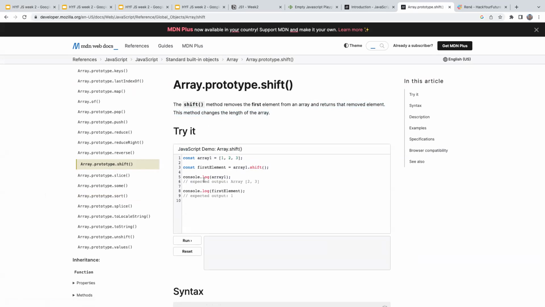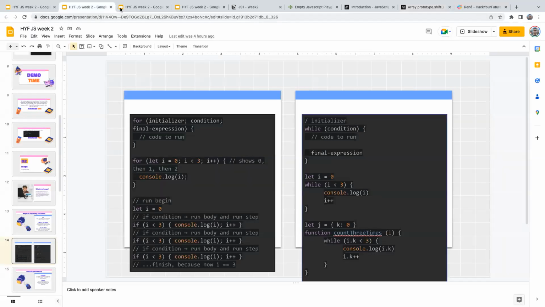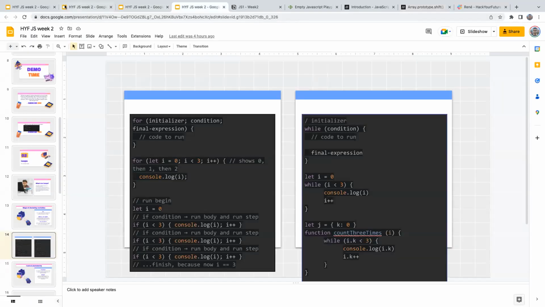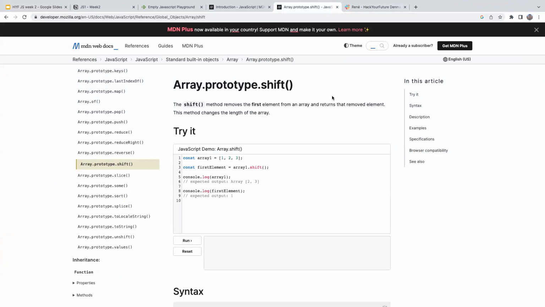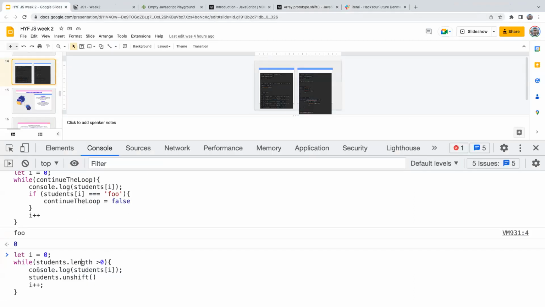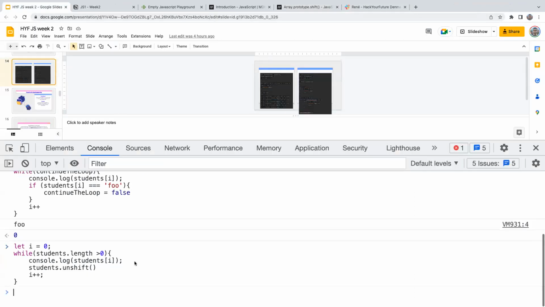So actually, with this information we have now, I can fix my application, right? With this information, we learn that shift will remove the first item from the array and return the value of it, and then it reduces the size of the array. So what can I do instead?